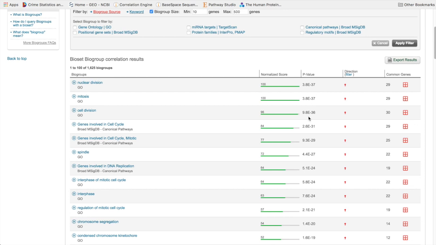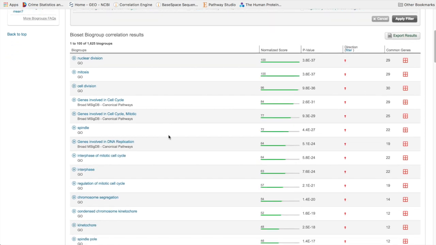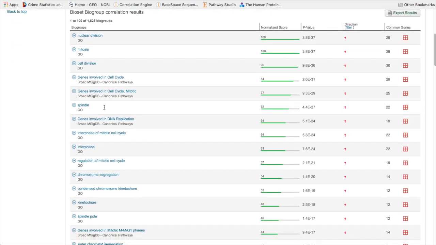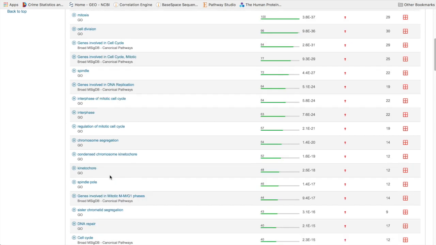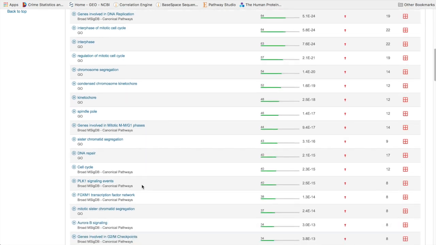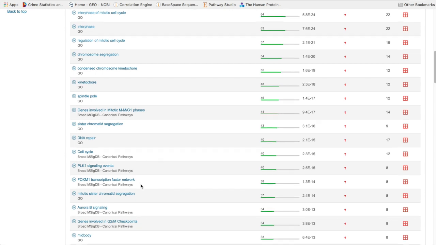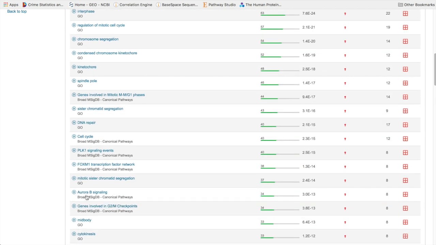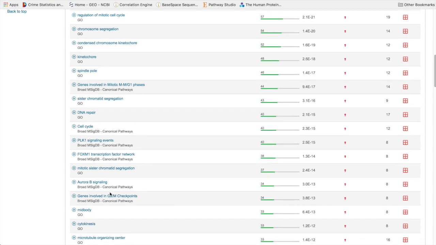And these p-values are incredibly small. We can look down here: cell division, chromosome segregation. I mentioned this before when we were looking at String. A lot of things associated with the kinetochore or the spindle poles. We can look down here, polo kinase signaling events. So that might be another pathway associated with these genes. Aurora B signaling. I mentioned aurora kinase A a lot.